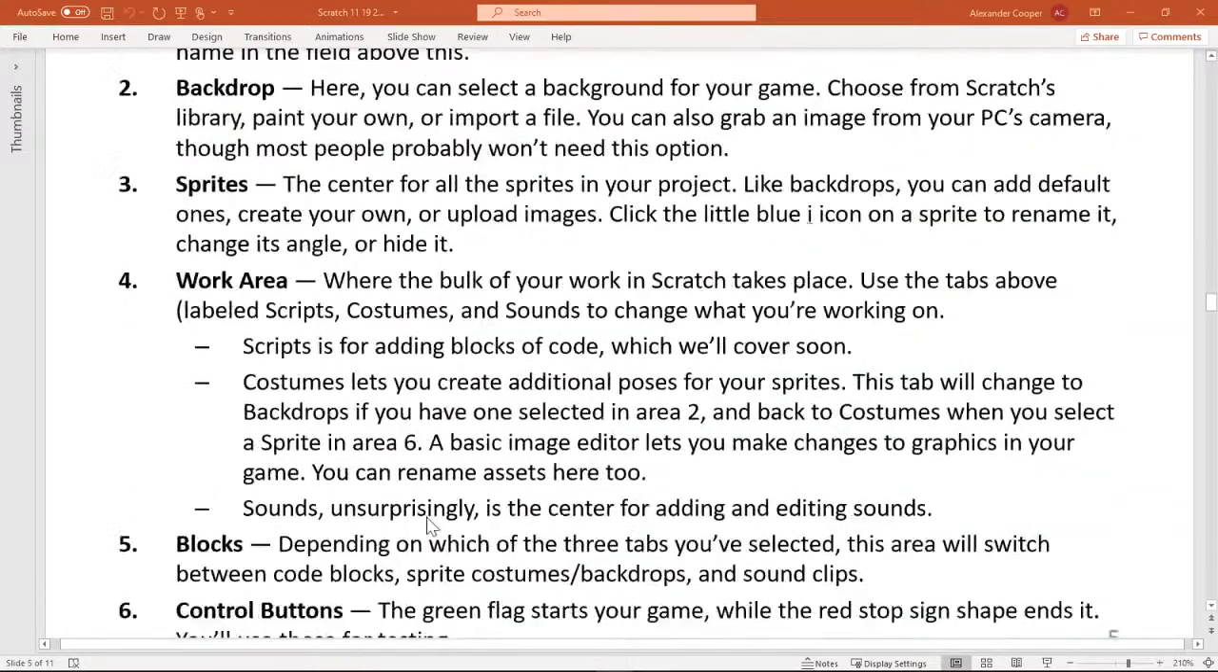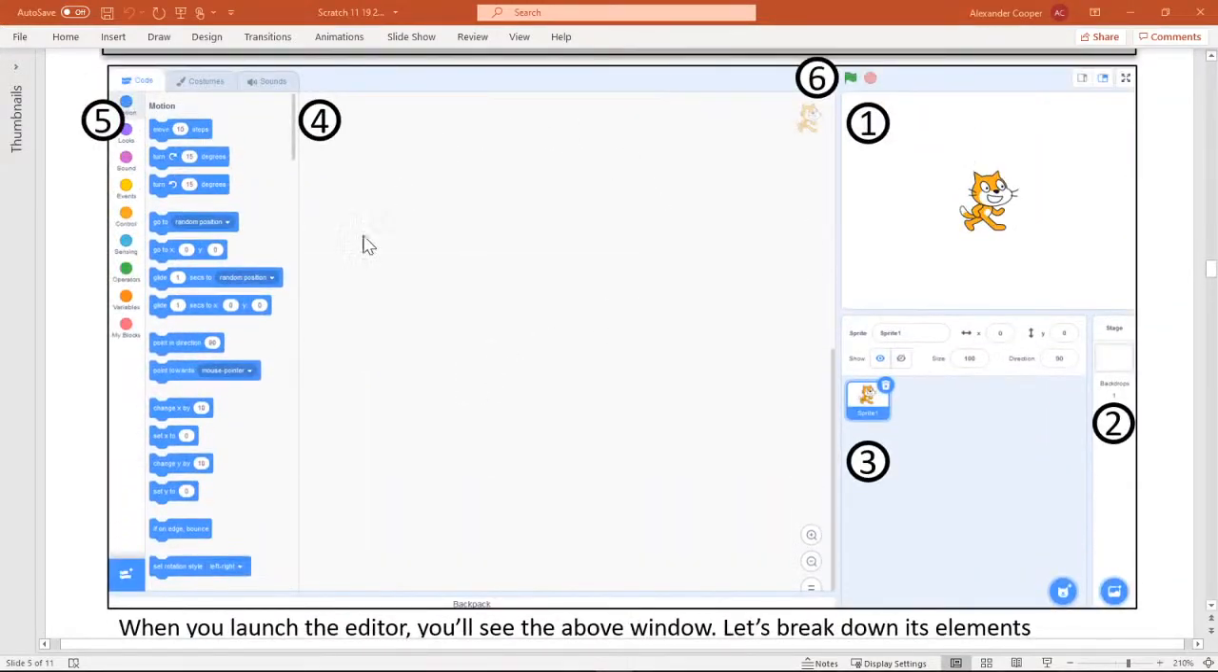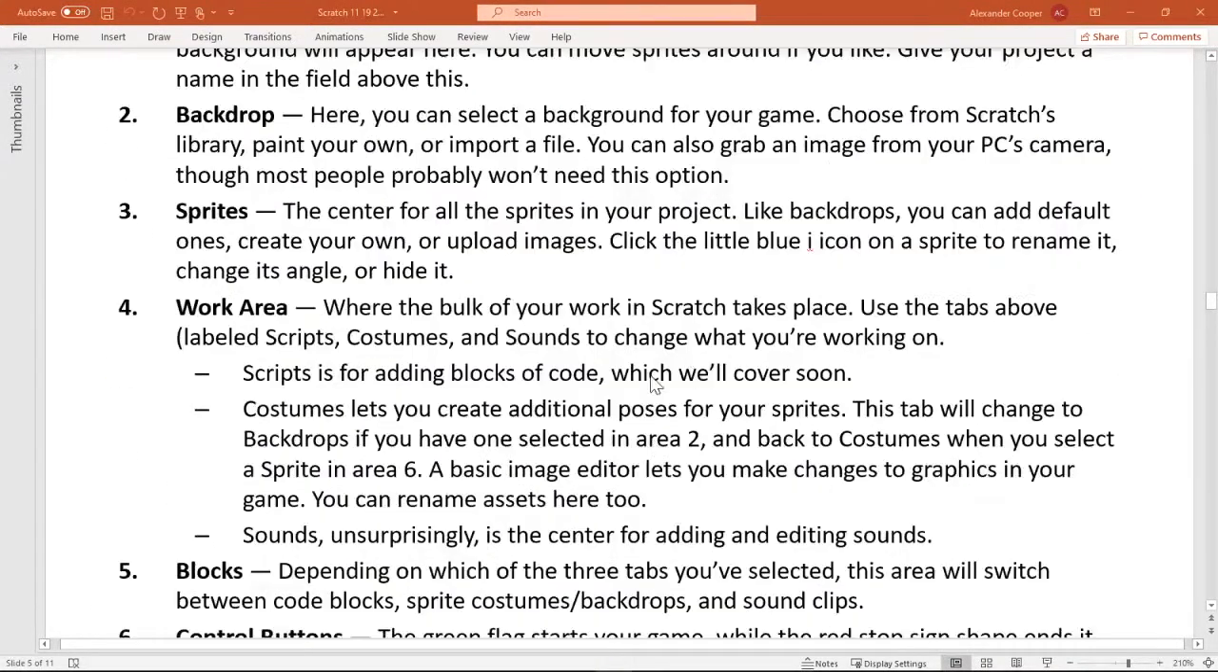What about the work area? So this area is where we actually put our code, okay? It's where the bulk of your work in Scratch takes place. Use the tabs above, costumes, sounds, to change what you're working on, okay?